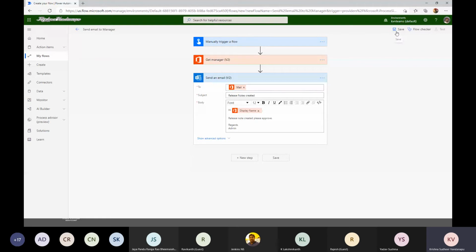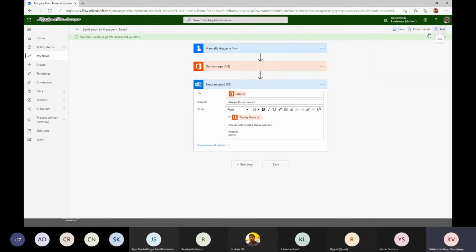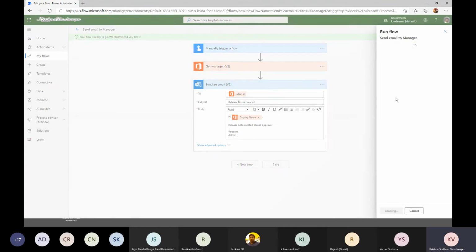When I try to run this flow with two scenarios, scenario one is my email, wherein I have my manager associated properly, and I just say continue. I'll say this and run the flow.